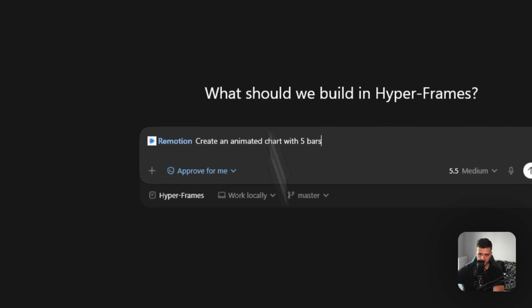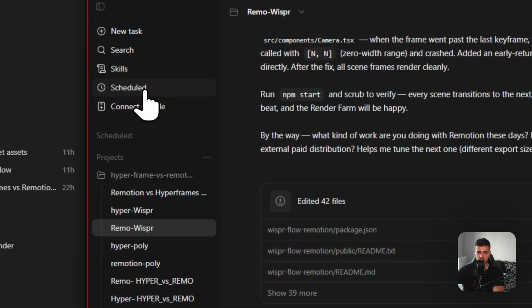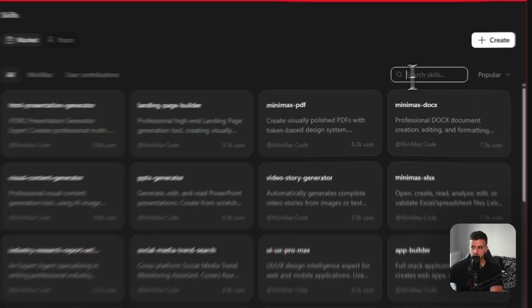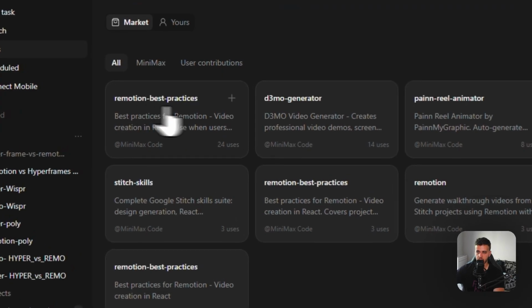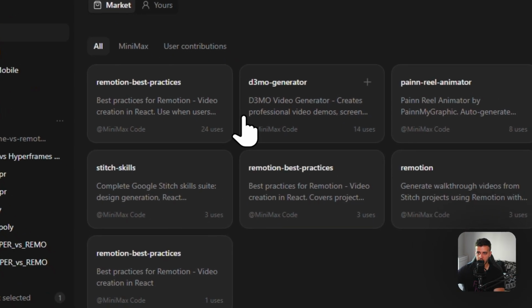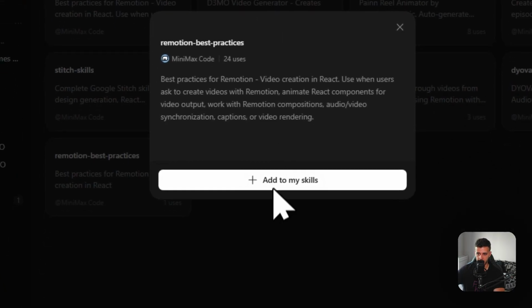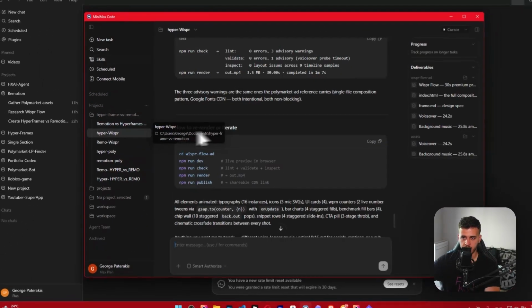Simple as that. If you want to connect it with Minimax Code, which is going to be the second software we are going to be showing today, you can do it again super easily. You can go on skills and search for Remotion. You want to select Remotion best practices, click add, and you will be good to go. Simple as that. I already got it installed, so I'm not gonna go ahead and do that.